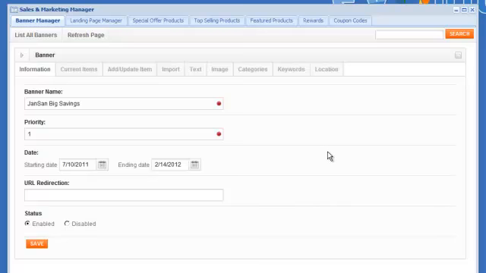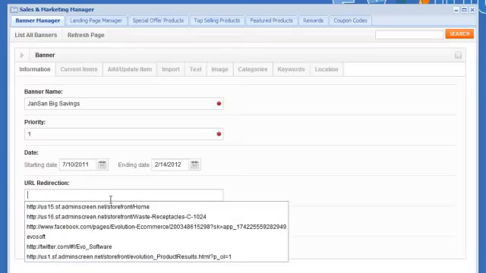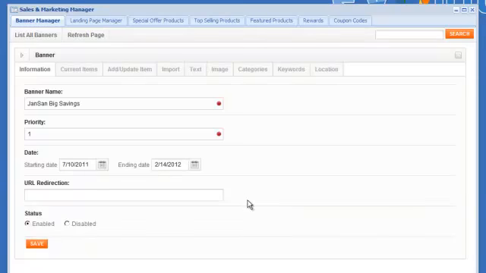So, two options for you guys. Option number 1 is you can link them to a URL somewhere on the website, and you could do that just by typing it in here. Now that could be a product page or a category page, and that would work just fine.